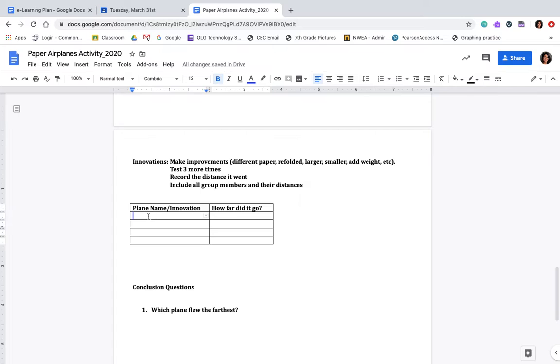So here you'll write your name and then you'll do a slash and you'll write the innovation. So be specific with your innovation. If you use different paper, say what type of paper. If you made it bigger or smaller, say how big and small, things like that. And then you're going to test it 3 more times, just like you did before.